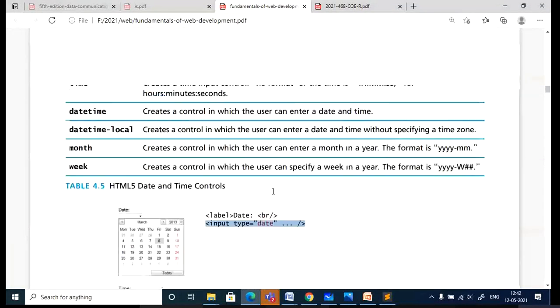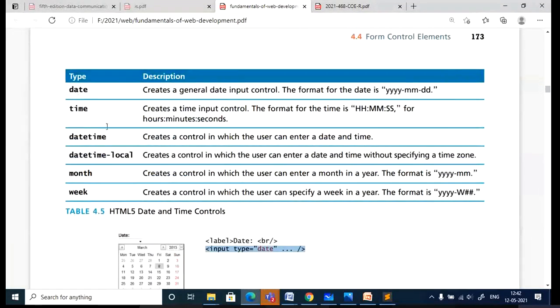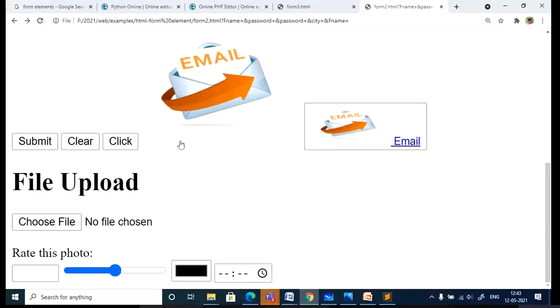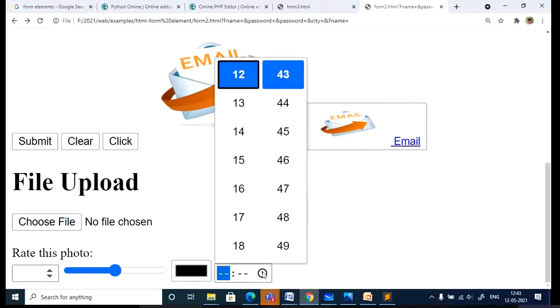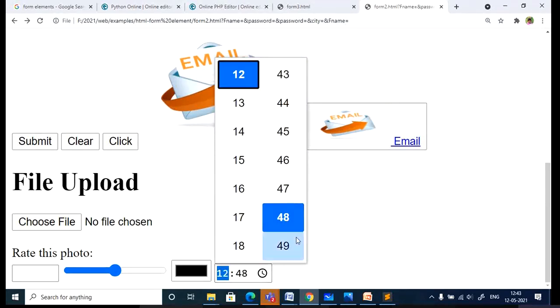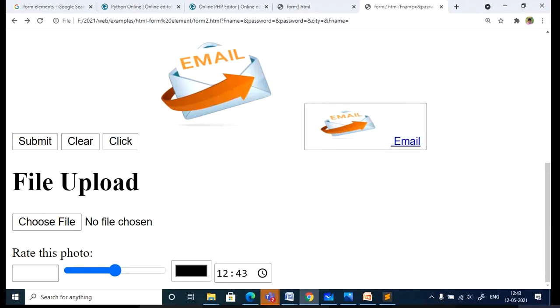For time, there is a list here. So date, and if you want only time alone, you can just specify it. You will get the time information. This is for selection. So what time you want to select, just select it and submit.